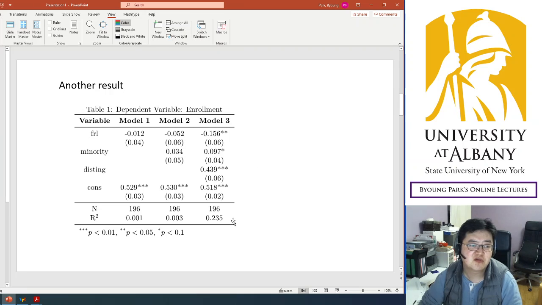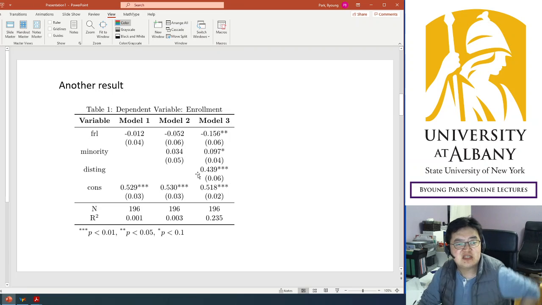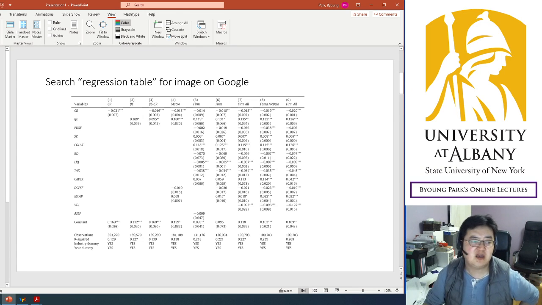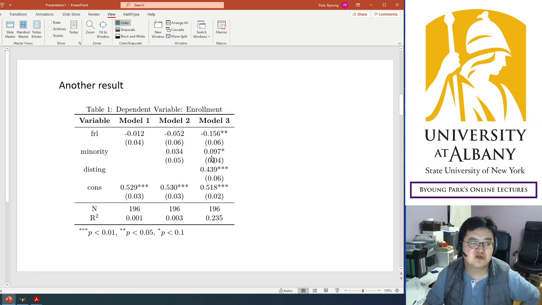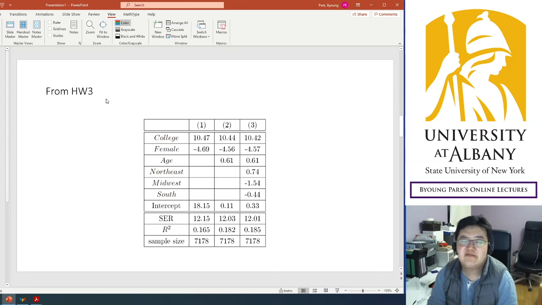A simpler version, another result from Google. Model 1, model 2, model 3, there are 3 variables and a constant, intercept. The sample size n is 196, and R squared is calculated this way. These two are the most complicated and maybe a little bit easier to see. And what we see from homework 3 is this, our regression table.